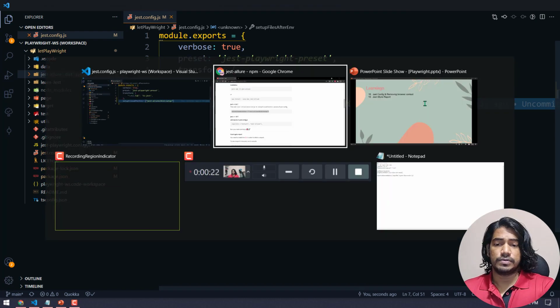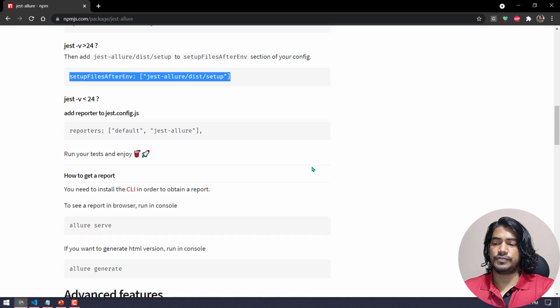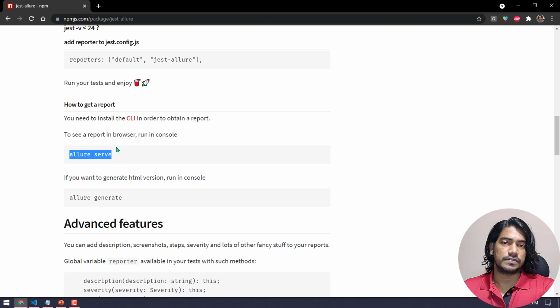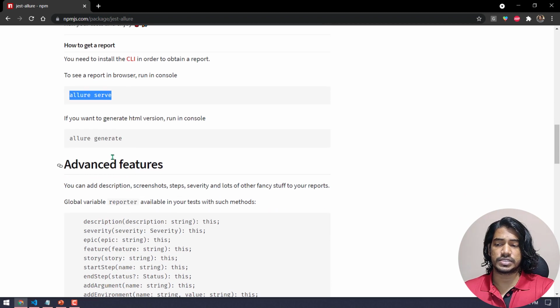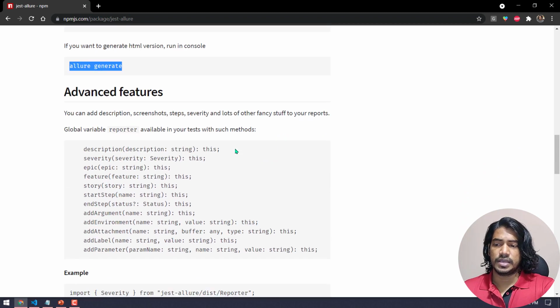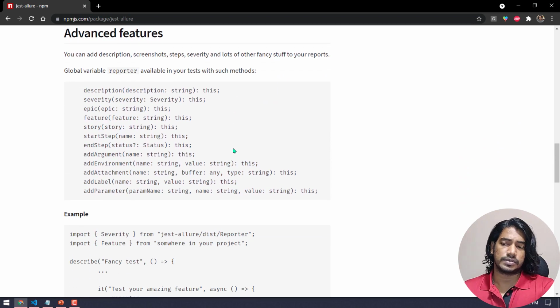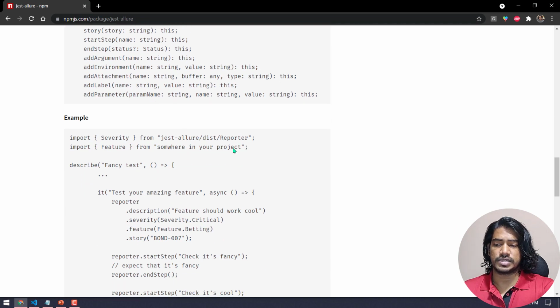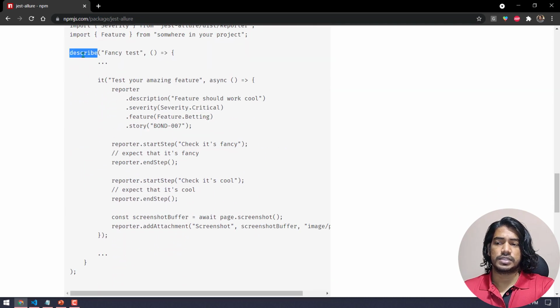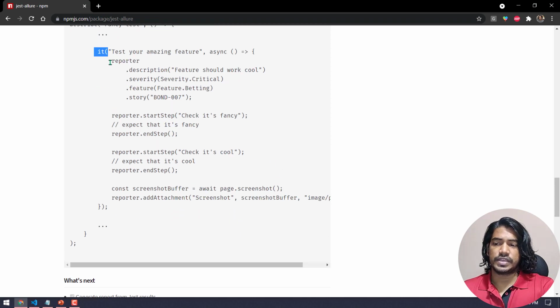Now next thing what we have to do, we have to use the Allure serve once we get the result. So we have to run our test case or test script, then we can use this Allure serve or Allure generate. Before that, of course, we have to know how to get the reporter, right? That's going to be very simple. If you see here, this is your describe and this is your it block. It block is very similar to test block. We are using test, but of course we can use this it as well. And within that we have to bring this.